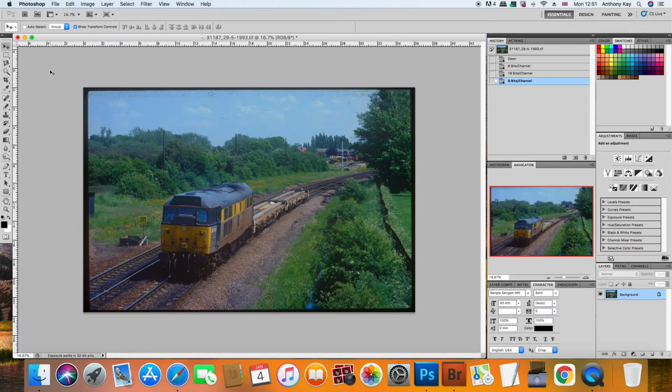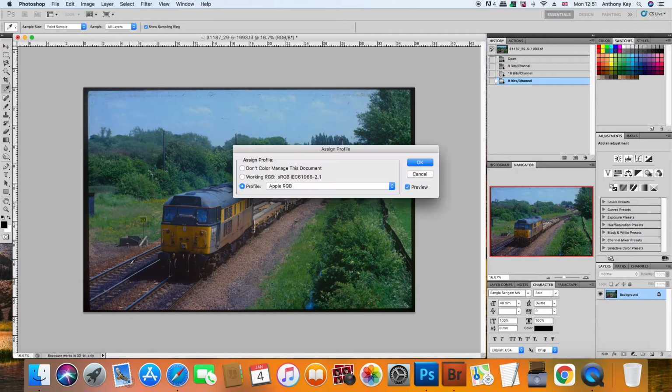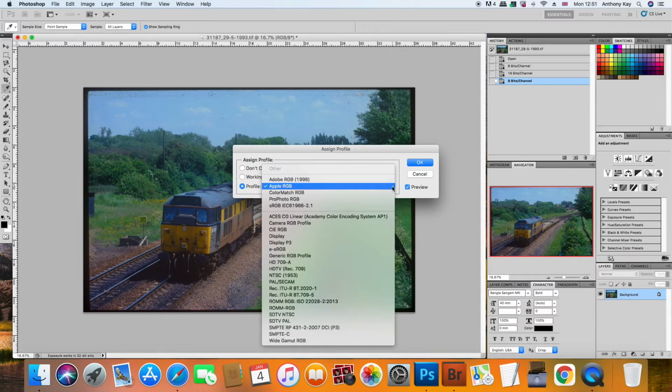Okay, the next thing I'm going to do is assign a color profile. This is in Edit, Assign Profile. You see you've got a drop down menu here. There's lots of different options, but the one I always go back to is RGB 1998. This is kind of regarded as an industry standard.